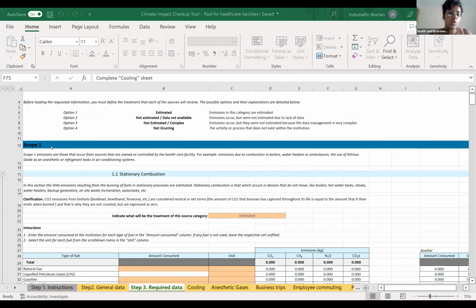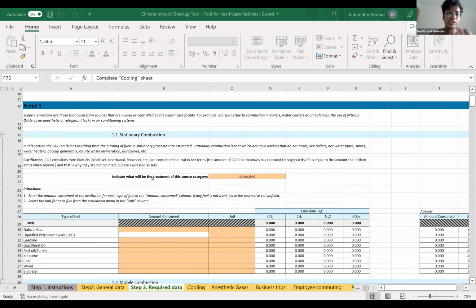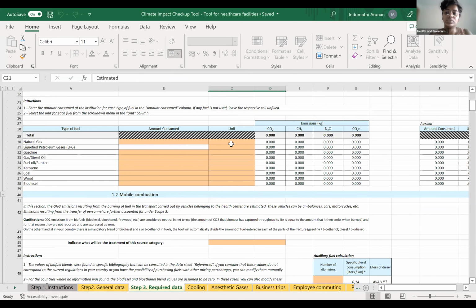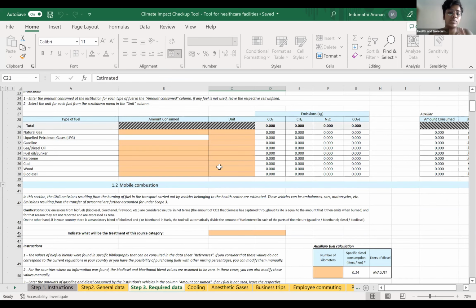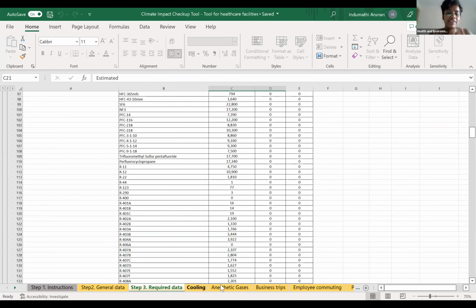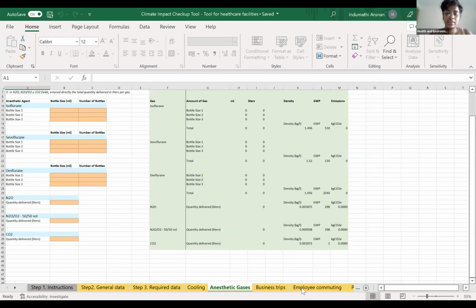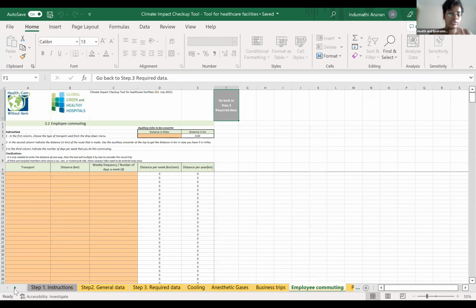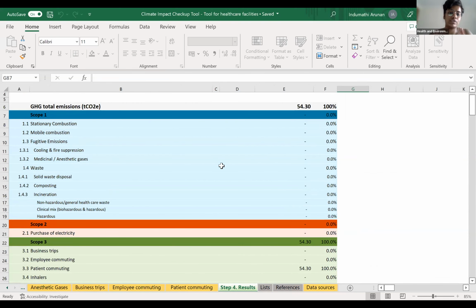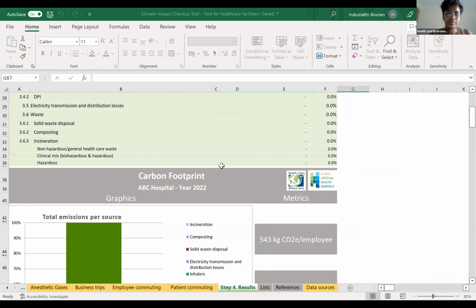So as you can see here, there's scope 1, same thing, stationary combustion. You can put in whether you've estimated or not estimated or not occurring. And then here you put in similarly all the different fuel, amount consumed, and unit, and it'll give you the data. Similarly, mobile combustion, fugitive gases, all of the same things. And they have separate sections for each thing. And finally, here you have also the result section. And here it gives you pretty much the same format. What are the emissions for the data that you've entered?